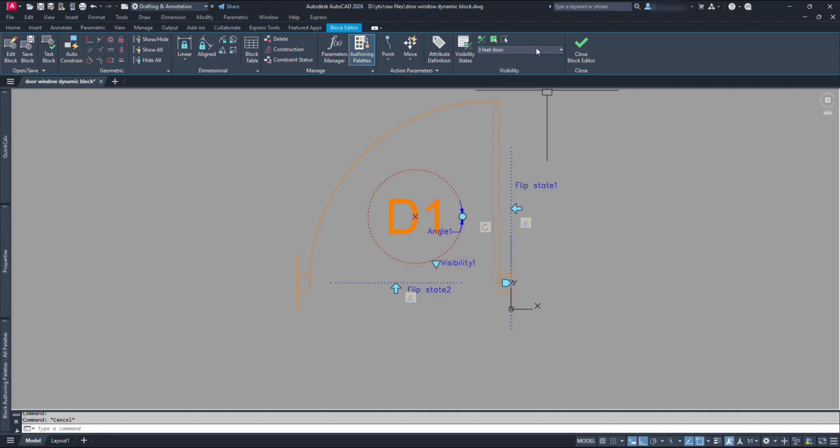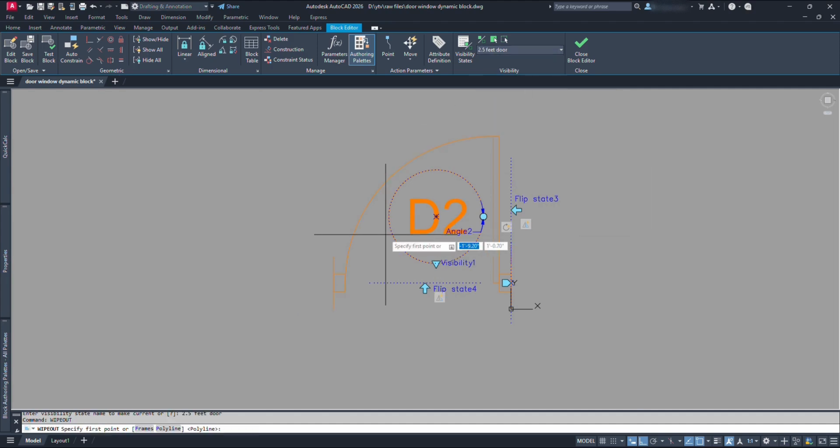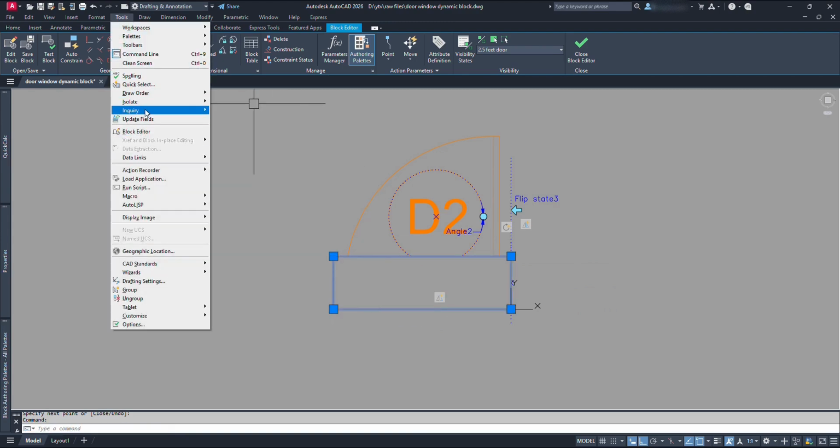Again repeat the same to other state. Type wipeout command and click at these 4 corners and press Enter. Select the wipeout frame, click at Tools and Draw Order and Send to Back.